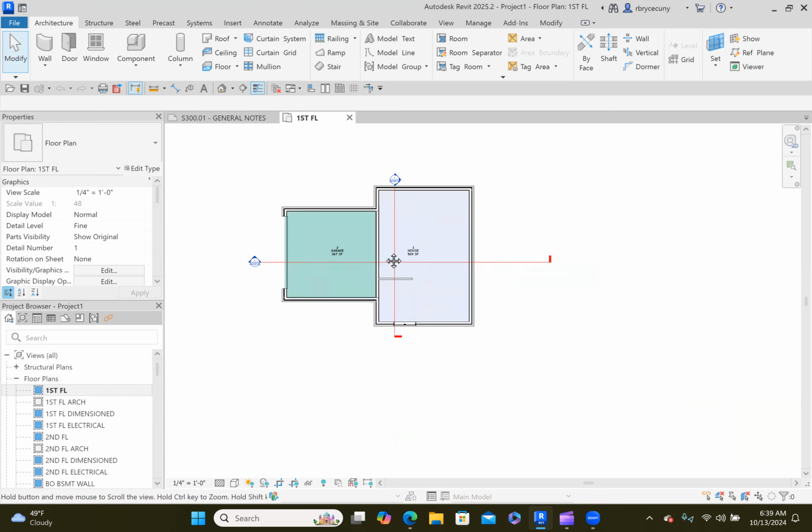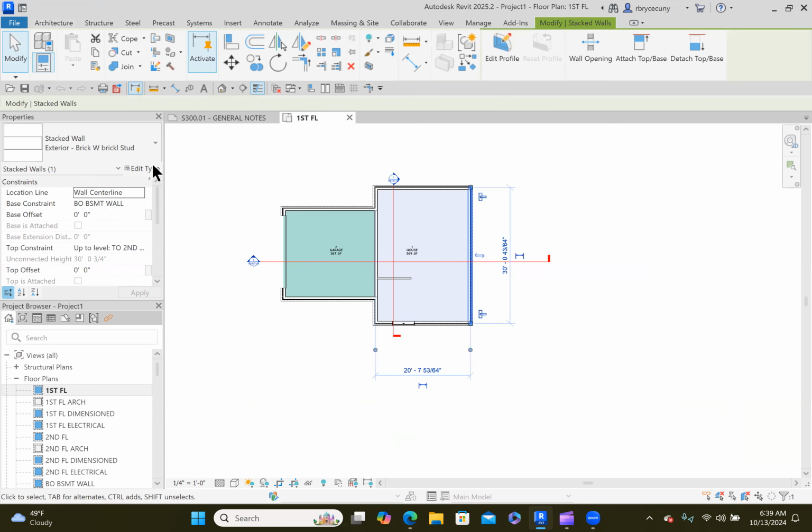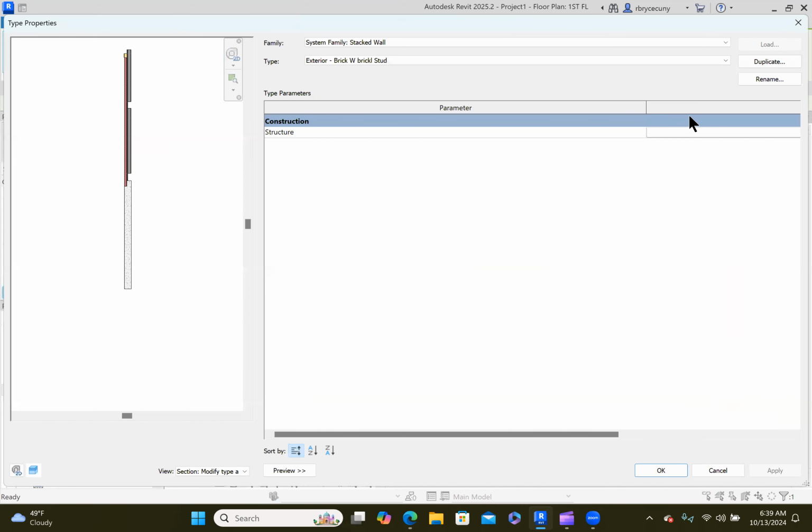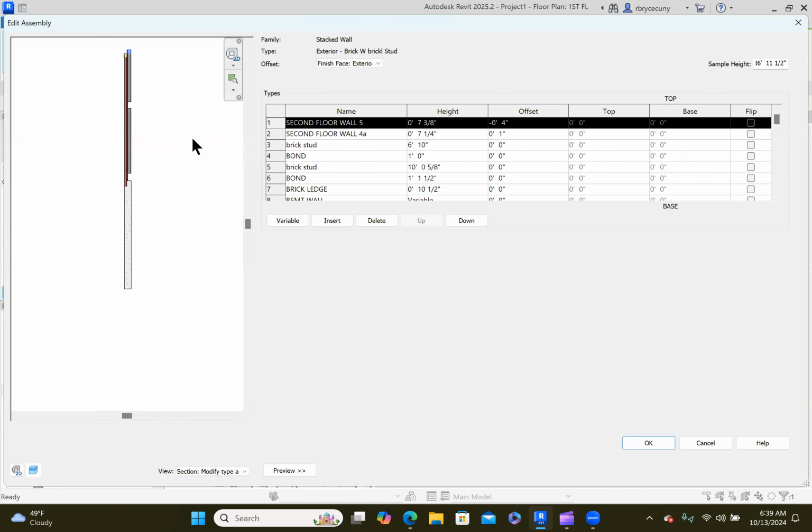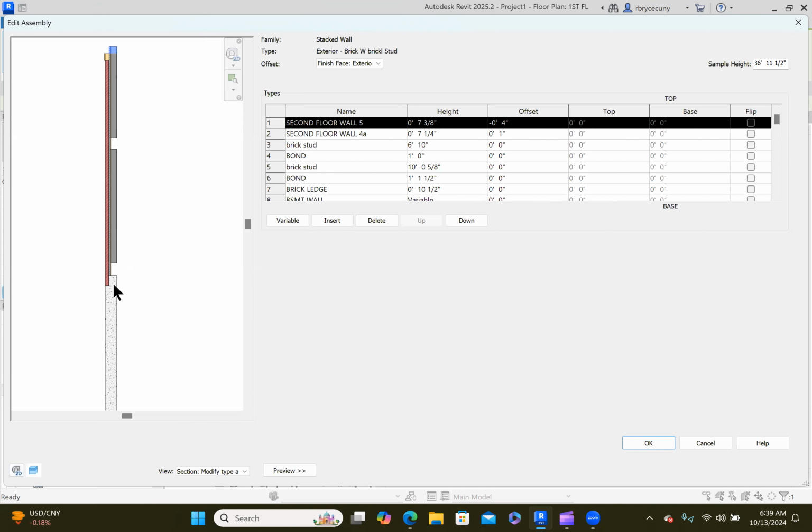Now the information in those plans would be something that we would modify. But we start with this. And let's take a look at this wall. This is a stacked wall. So let's take a look at that stacked wall. We'll edit the type, and we'll edit the structure. And the objective of a stacked wall, which I think is an incredibly great feature of Revit, is that we take many different wall types and we stack them on top of each other.